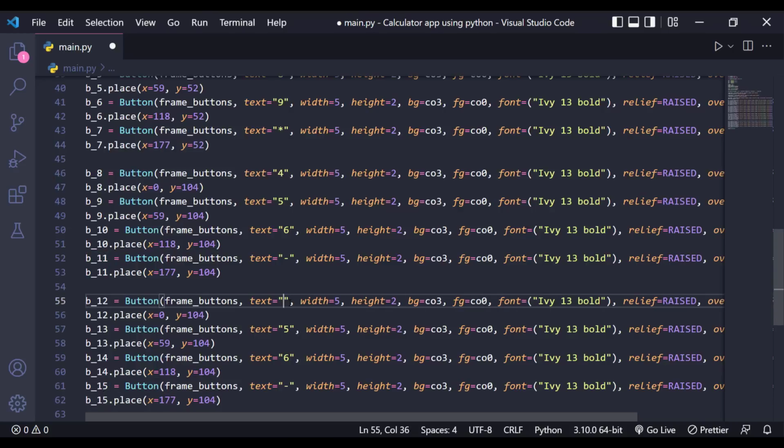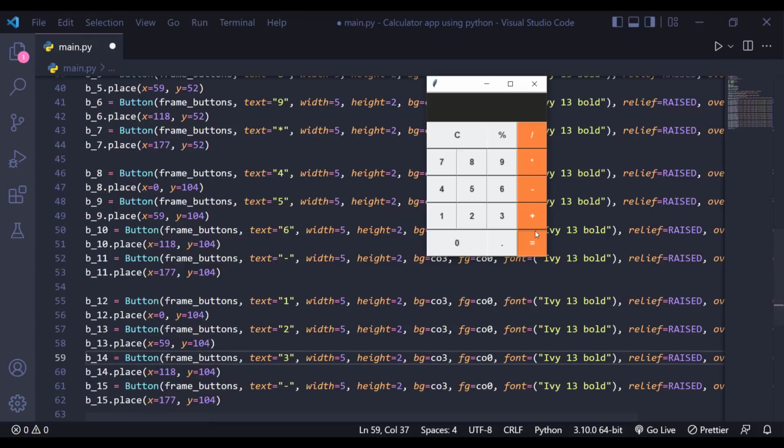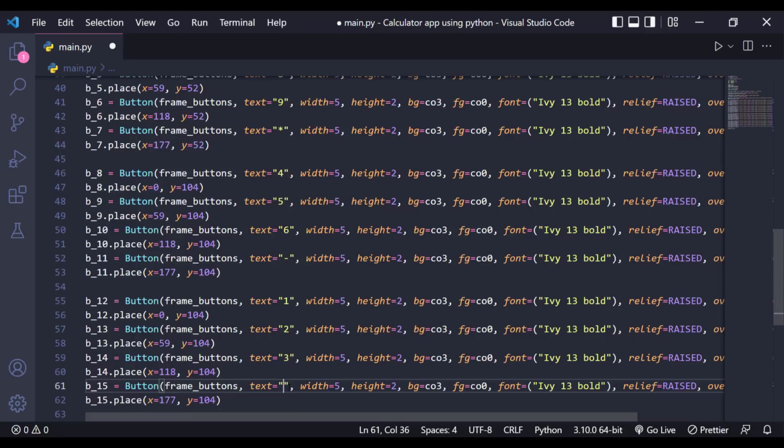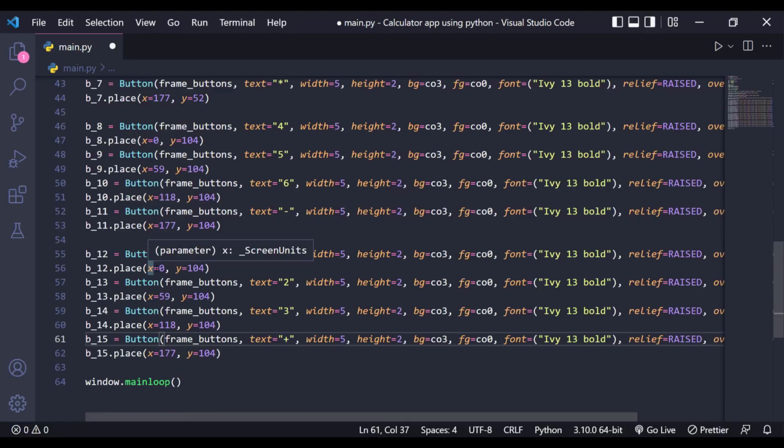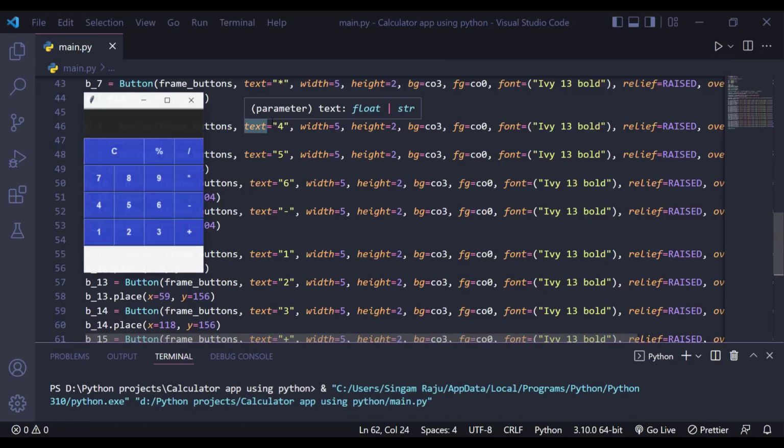And here we'll give 1, 2, 3, and what do we have? Plus. Just give plus here, and here we are going to change the value of x and y, and this will be 156, and the x values will be the same. And if we run this one, yeah, here we have 1, 2, 3 plus.